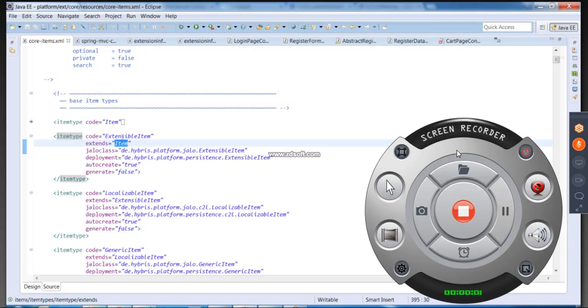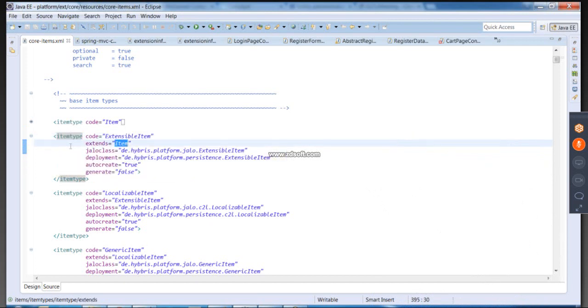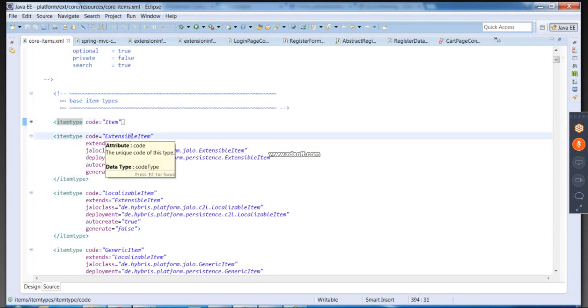Item, they created something called extensible item. So they created an item type called extensible item, which extends item. It's like class A extends class B, that concept. So all the properties of item are now available even in extensible item. You can also define some additional properties for extensible item.